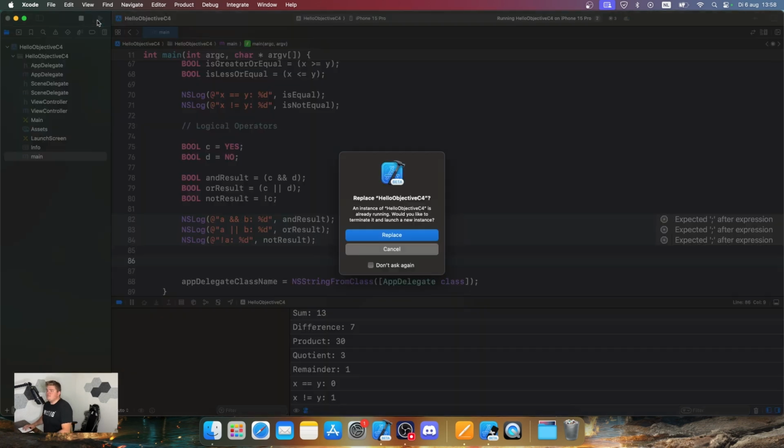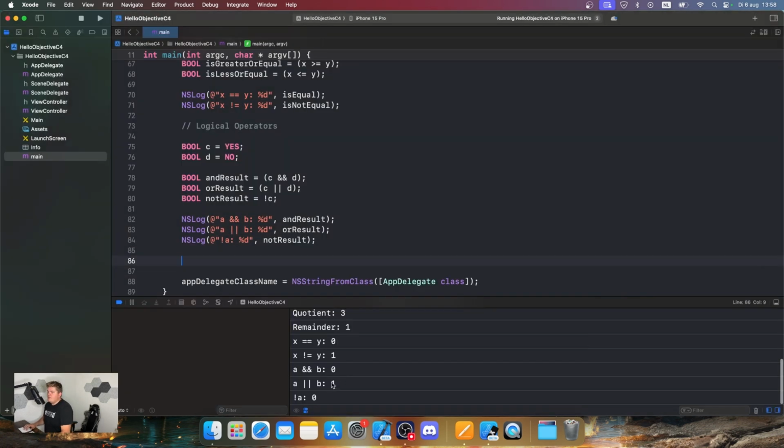So let's run this and let's see what happens. And as you can see, A and B is equal to 0, A or B is equal to 1, and then we have exclamation mark A, that's actually not A, is equal to no. So no and yes. So this is actually really cool. So these were the operators.